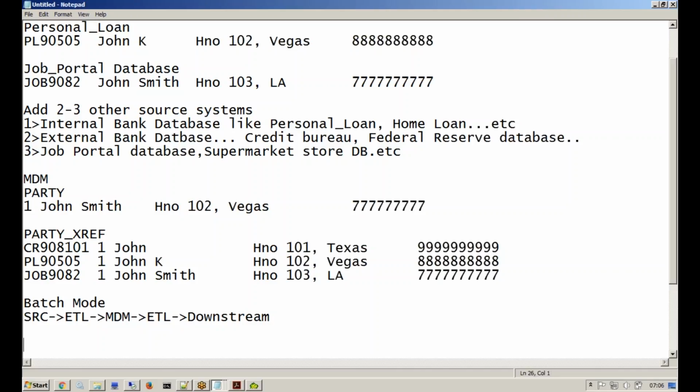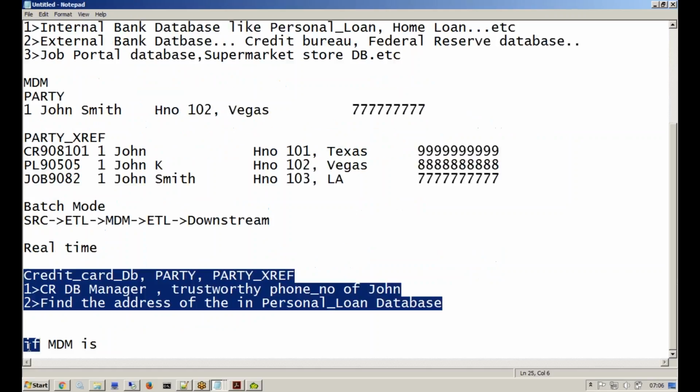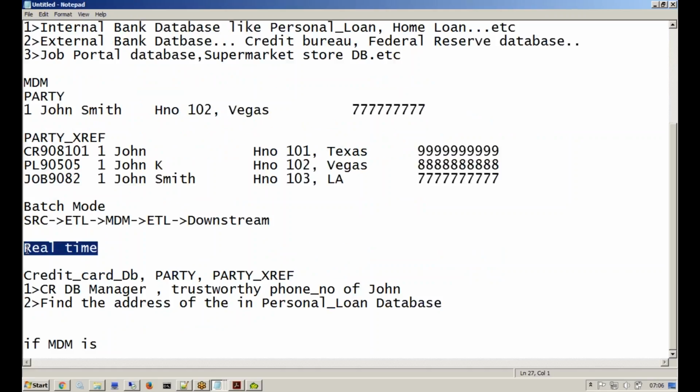But in case of real time, it will be slightly different, and I will explain that in the architecture class itself. Now it will be complicated. In real time, this ETL will not be there. There will be some other things. SIF will come into the picture.